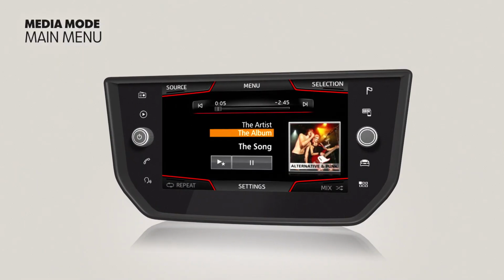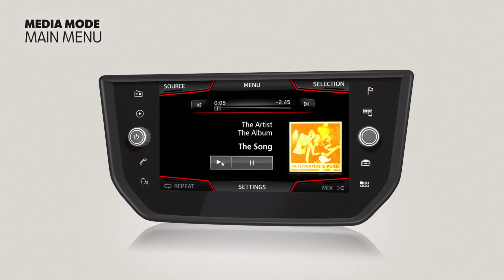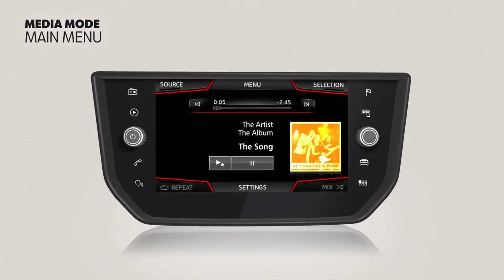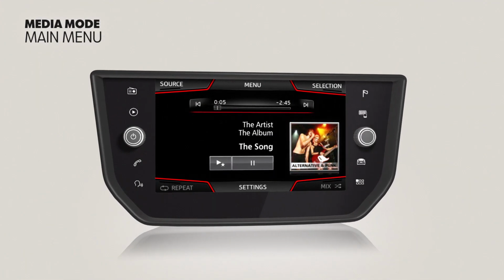Information on the performer and the song title is displayed on the central display. It is also possible to view the album cover and title. This information will depend on whether or not it is available in the media source data.